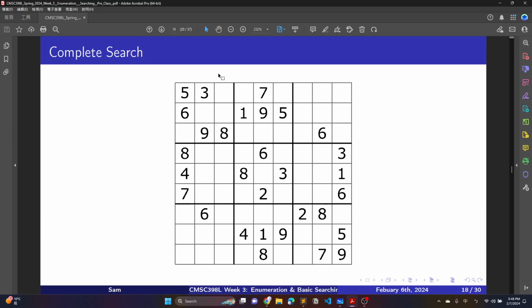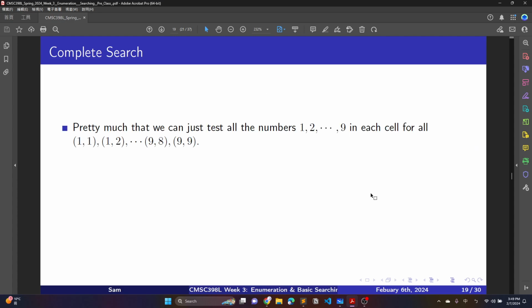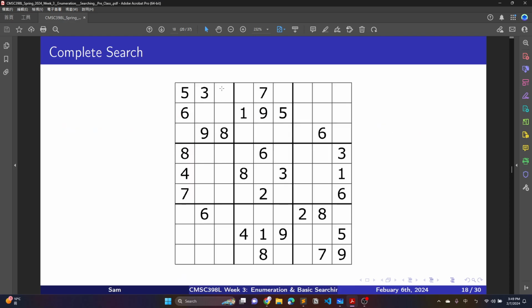We can just start from maybe 1 to 99, and then we just try out a number. Maybe here we put a 1, and then we see that it doesn't conflict with other numbers. We first put the 1 here and then go to 2. So 2 doesn't conflict. And then we go to the next one, and then maybe we fill it with other numbers. And then we just try all the possible numbers.